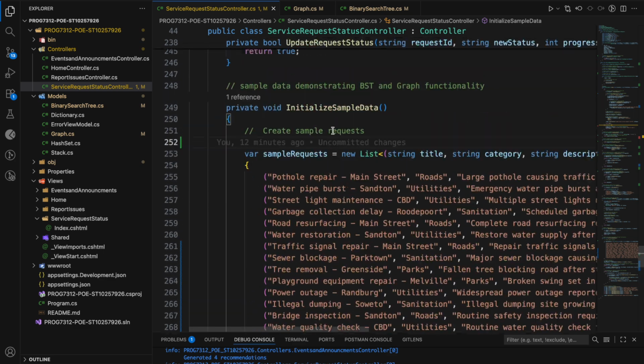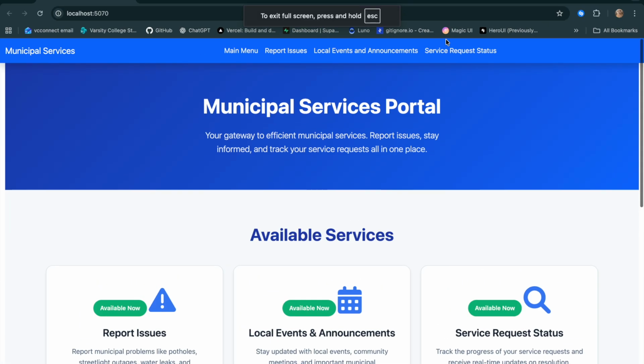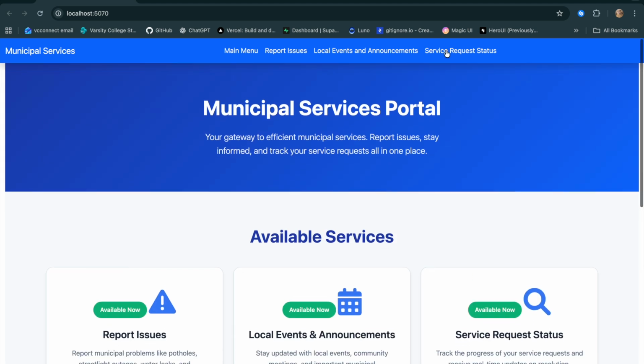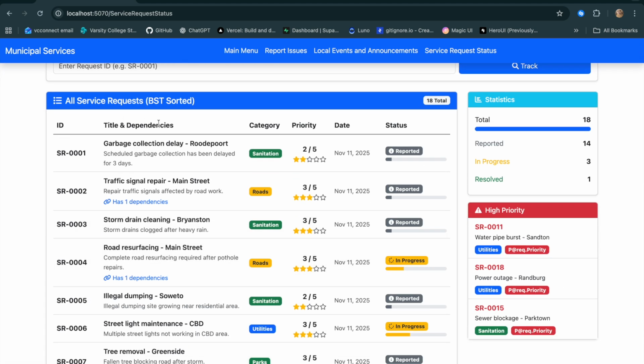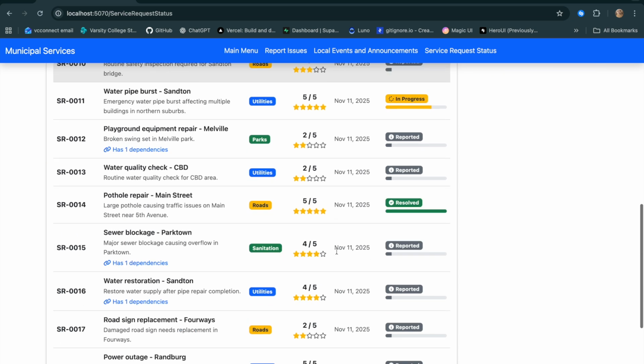Okay, so I'll now run the application. As you can see, here's the homepage. Service request status is now applicable. As you can see, it was almost grayed out before, and now it's available. So I'll click service request status. As you can see, here's all the service requests: ID, title, whether it has dependencies, like this one has one dependency, category, the priority, the date, and the status. And then here's the statistics part and a showcase of the high priority part. And yeah, that's all the data.